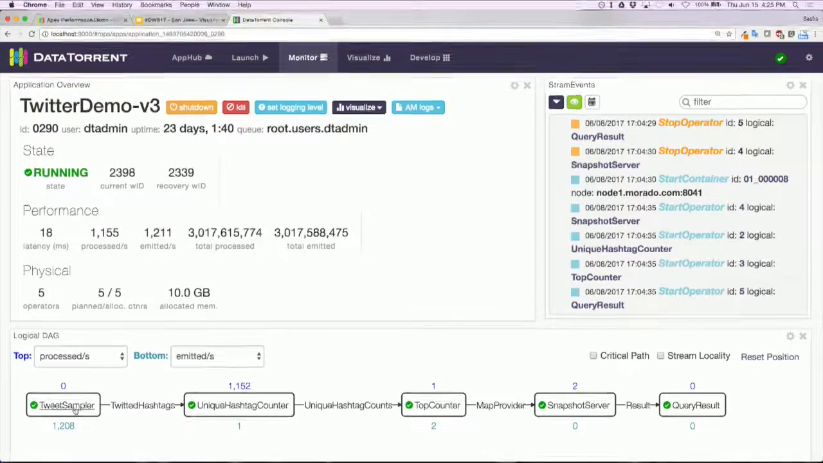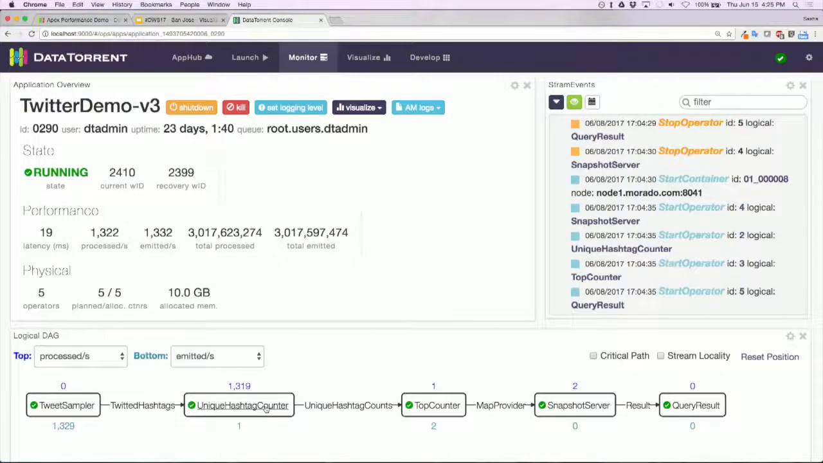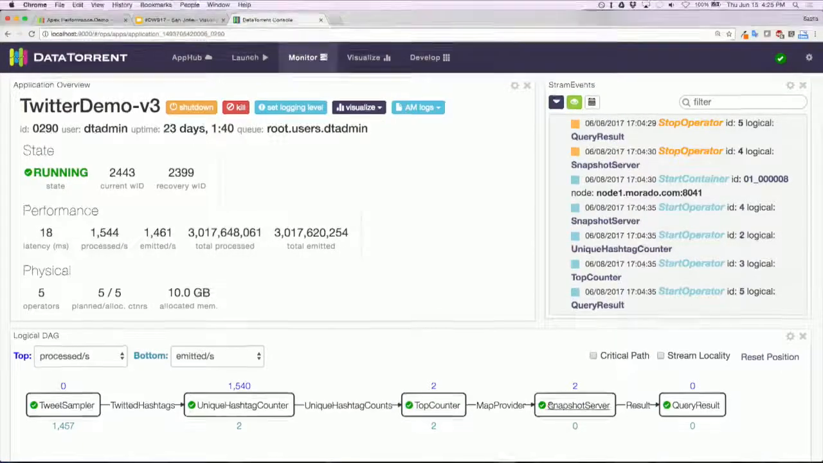Then it parses all the tweets that it's receiving into unique hashtags. Then it counts the hashtags, and it produces top counts of which hashtags are the most popular. And then it connects these operators. The snapshot server and the query result are specifically there to enable visualizations, which we'll get to in just a moment.